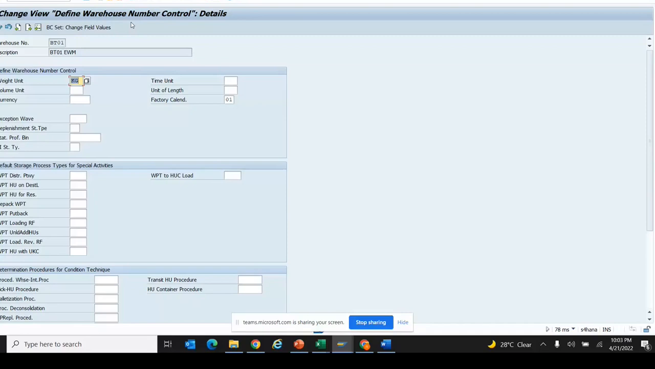So my KDS is now ready. My structure is ready where I have plant, storage location, ERP warehouse, and EWM warehouse. I'm not going into the storage types as of now. I'm keeping it aside for the next topics. I'll come to the integration part now, because we have to integrate.